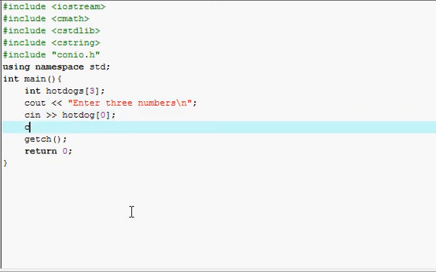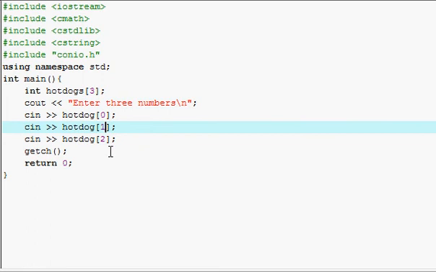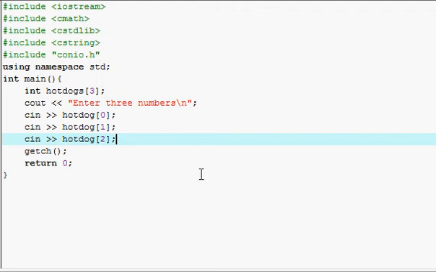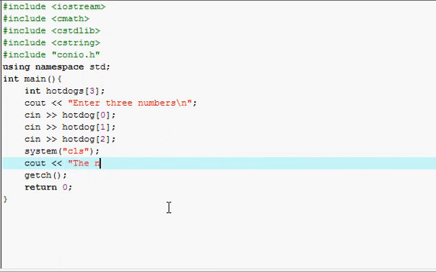Now, you might want to repeat that all over, so we enter all 3. Okay, stop there. As you can see, we don't need to make hot dogs 0, 1, 2, 3 because there are already 3 variables. That's basically it. So, remember to start with 0. Now, write in system CLS so you will get a better outcome. Then just, the numbers you entered are, then hot dogs 0.